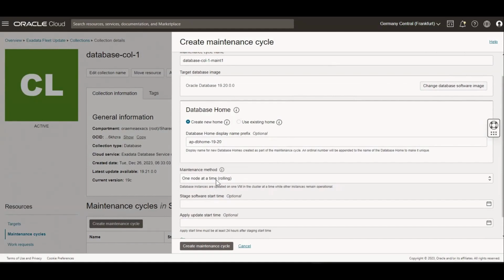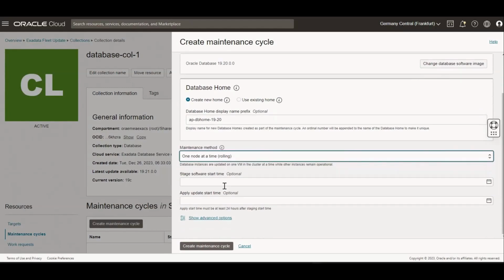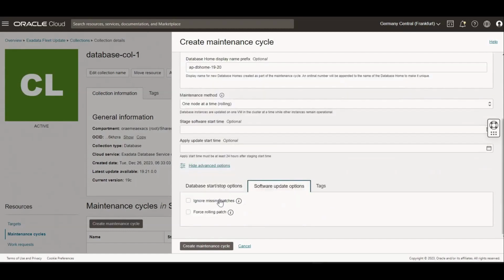We'll now select a particular maintenance method. There are 4 options to select from. We can also schedule some of the operations like staging and apply to be started in the future. I am leaving it blank for now. We also have the options to specify maximum drain timeout, option to skip missing patches, and also the option to force rolling patches. I'm not selecting any of those.